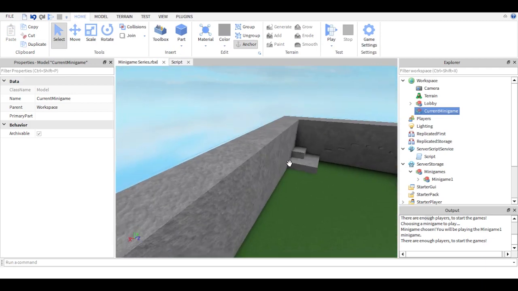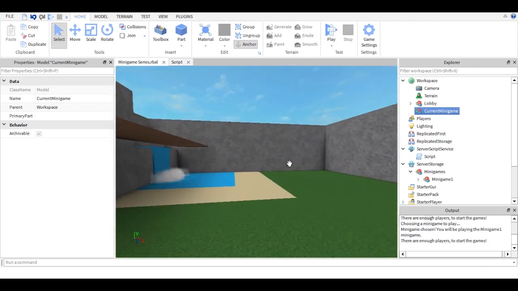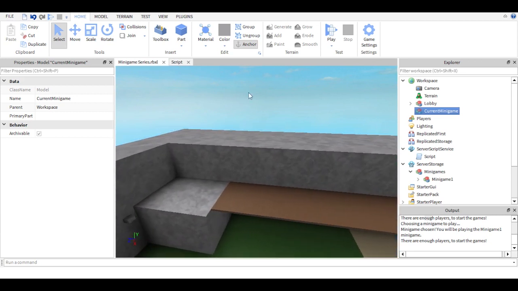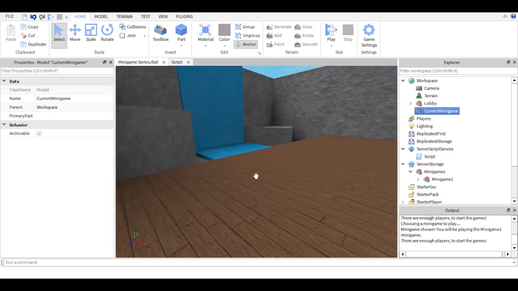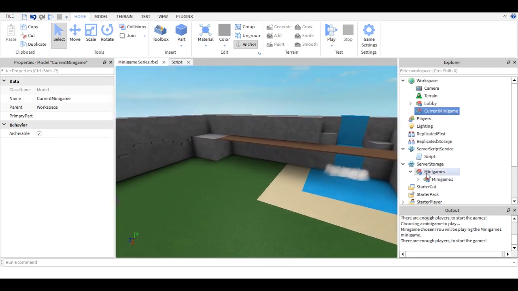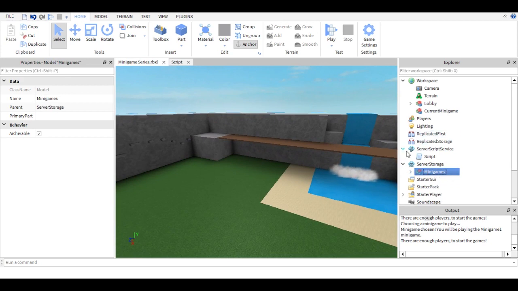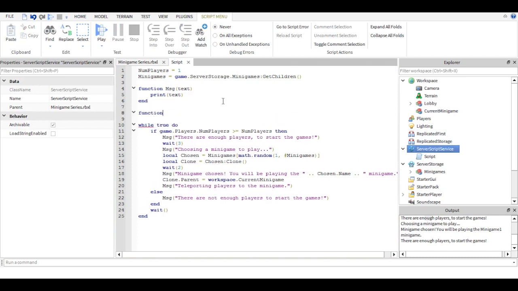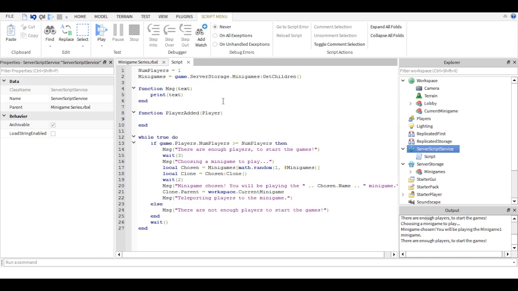Alright, so in my minigames, I want to have it so if a person is AFK, there's going to be a GUI somewhere, and they click on it and they go AFK, or they don't go AFK, or they get back. So I'm going to check, so when a player is added, I'm going to add a bool value, a boolean.